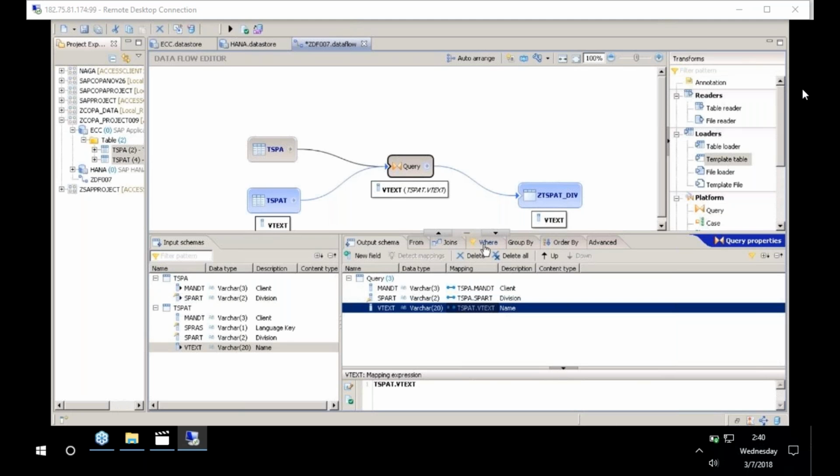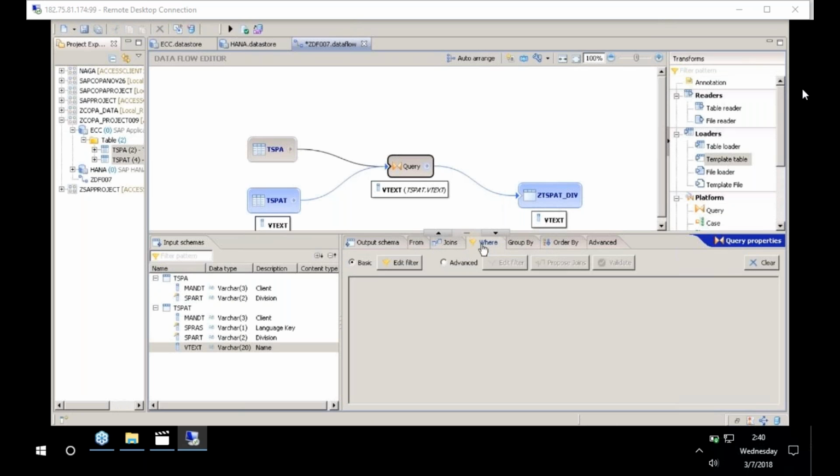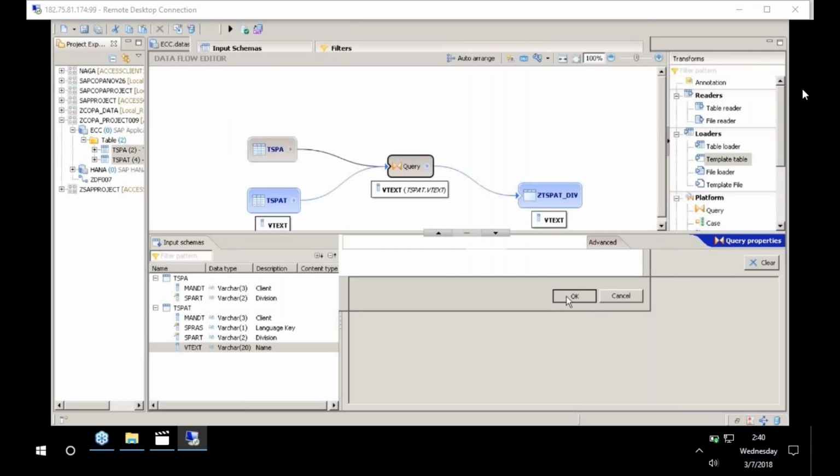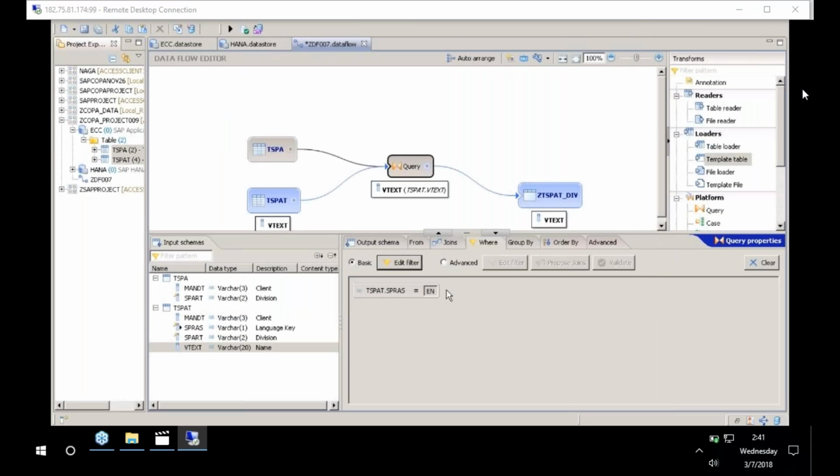Let us click on the where clause. Click on edit filter. What would you like to filter? I would like to filter on the language column. Drag and drop the language column onto the work area. I would like to see text that is related to English. Only the text related to English should be transferred. And click OK. Once you click OK, now here I filter on English.